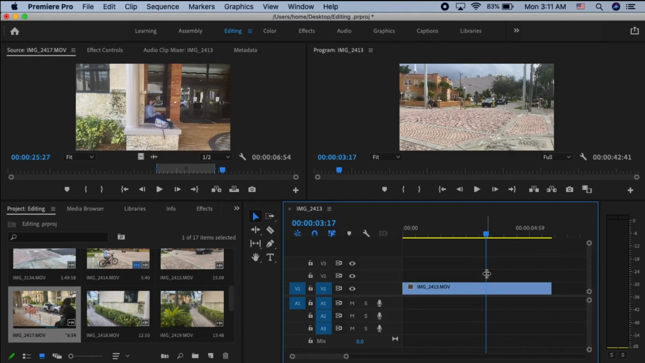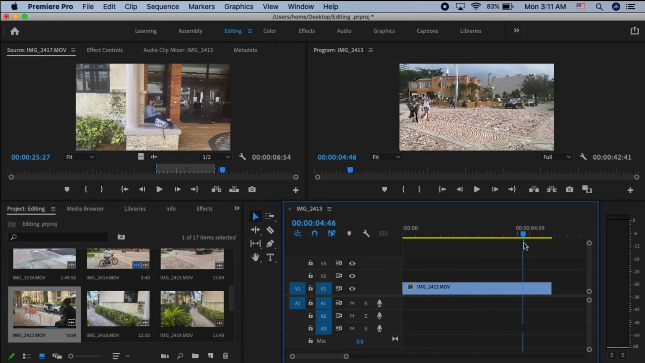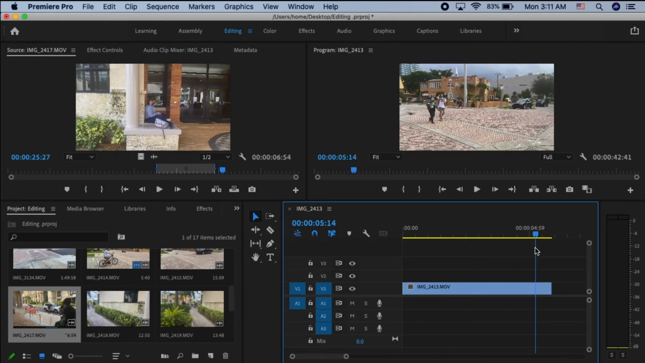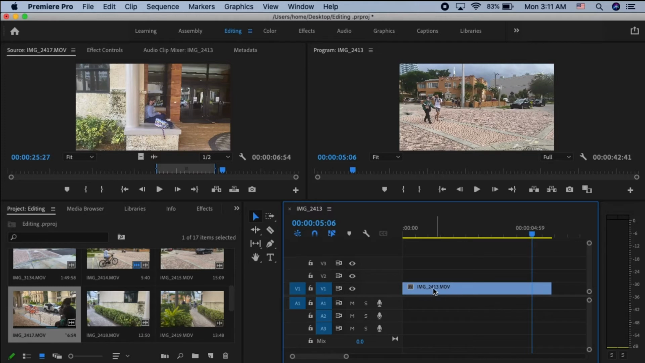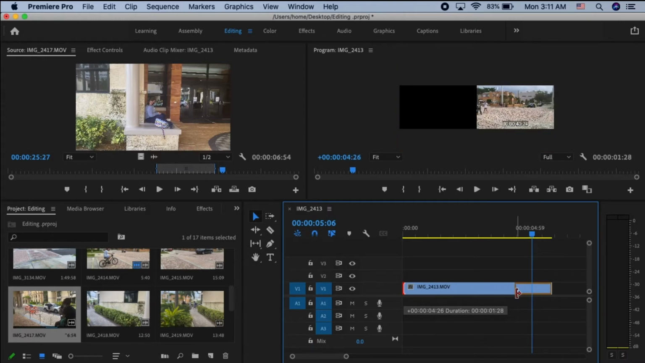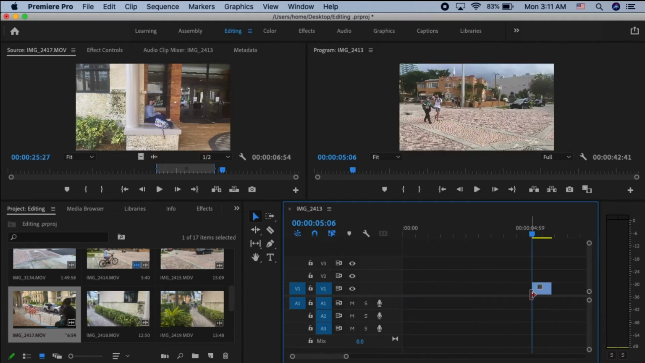So let's say I want to crop this video so it starts right when the people are moving across the crosswalk here. I can go to the end and you will see this red bar and arrow pop up at the end. This is your crop tool. And all you need to do to crop is to click on the end and drag it to the starting point where you left your playhead and release. And now your video has been cropped down to start when the people start walking across.